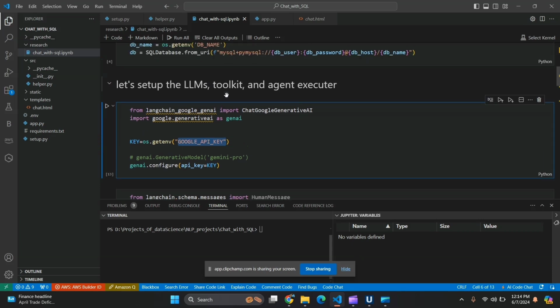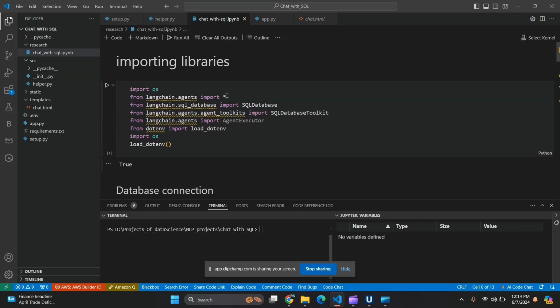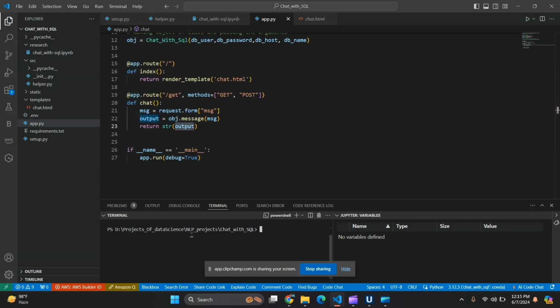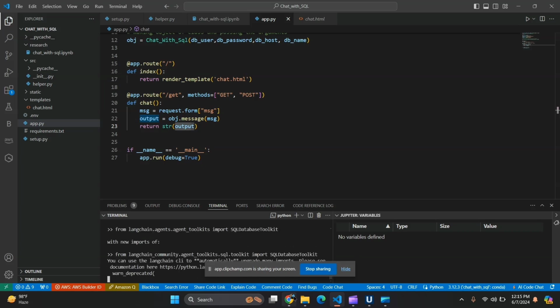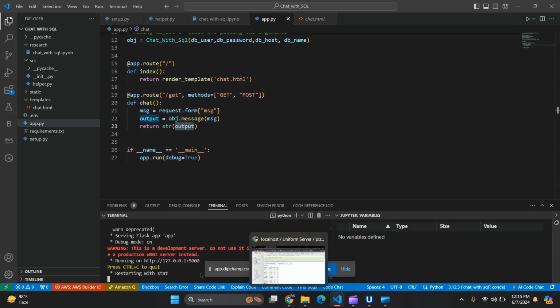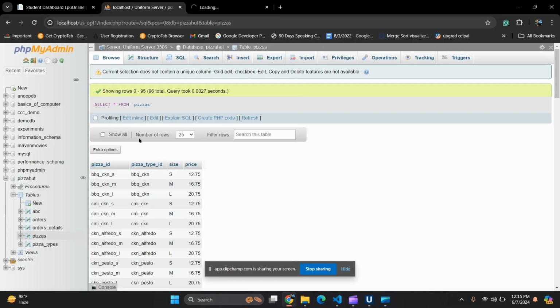And let's see how our UI looks like. Let's go back to app.py file and run it. Python app.py. Let's run it. And we have localhost. Meanwhile, let me show you the database.